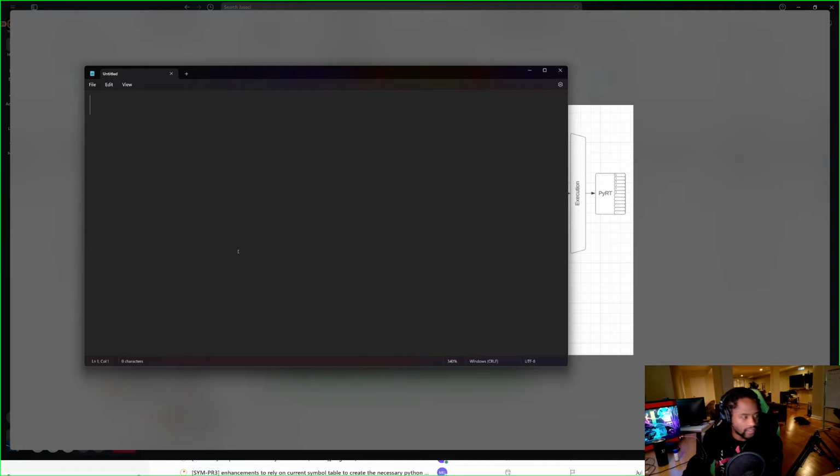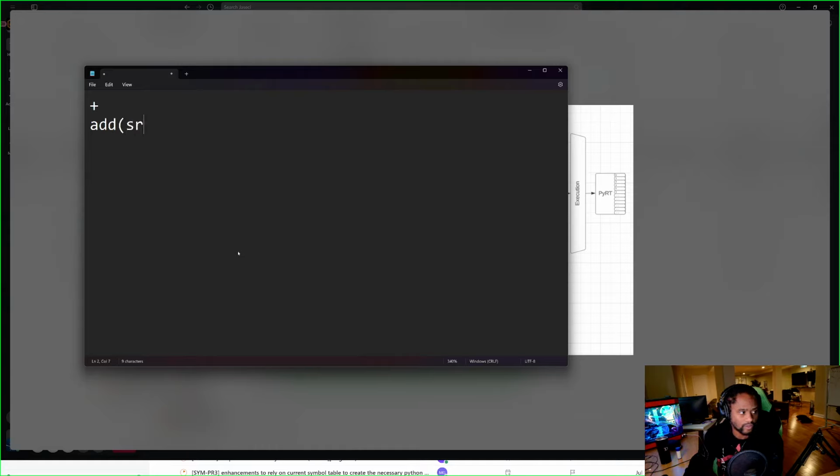Your add operator in Python would turn into, you could reason about it as being an add, source A, source B, and it returns whatever the type is of source A and source B. Assuming those are the same types, but let's say it's ints.